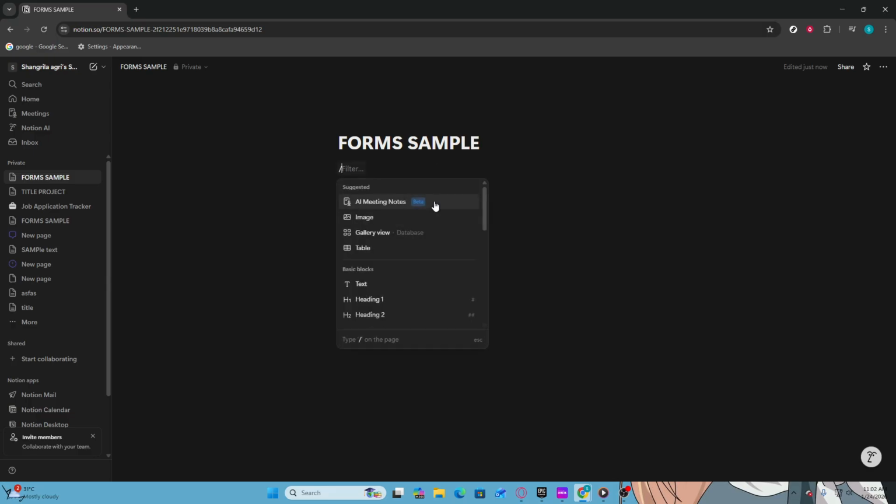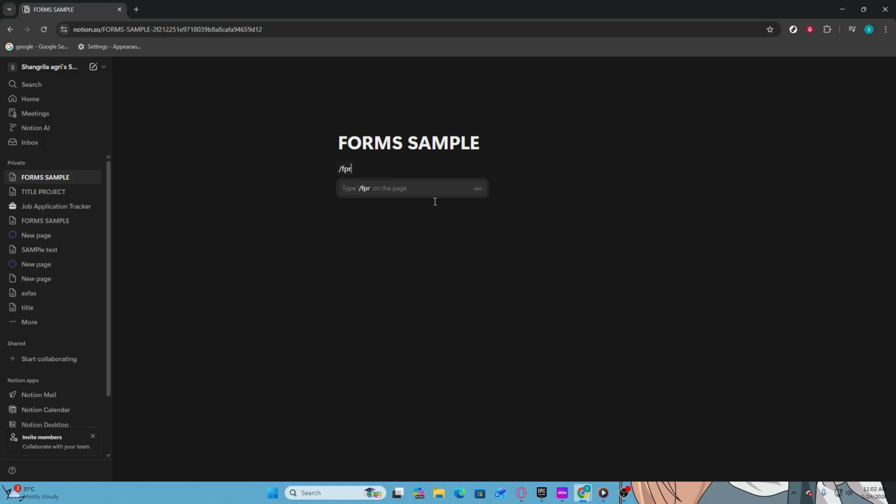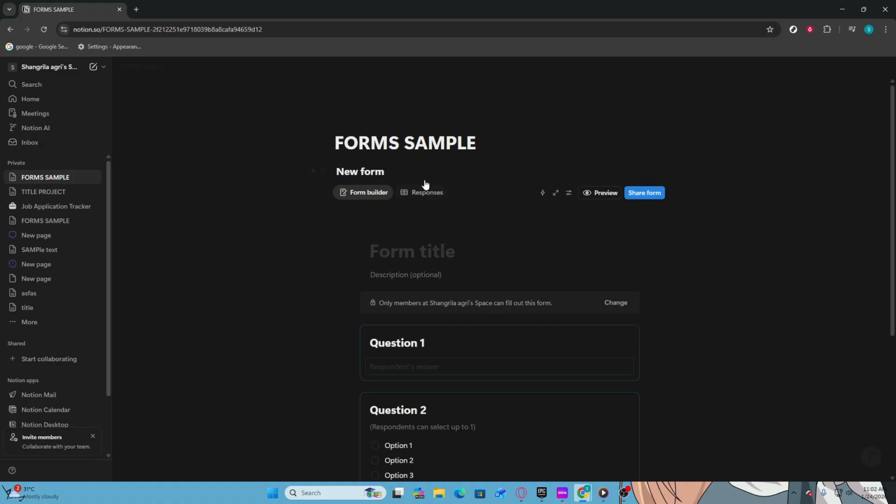Type in the command /forms and wait for the options to appear. This command prompts Notion to generate a list of available form options. It is a quick way to access the database feature needed for your form.